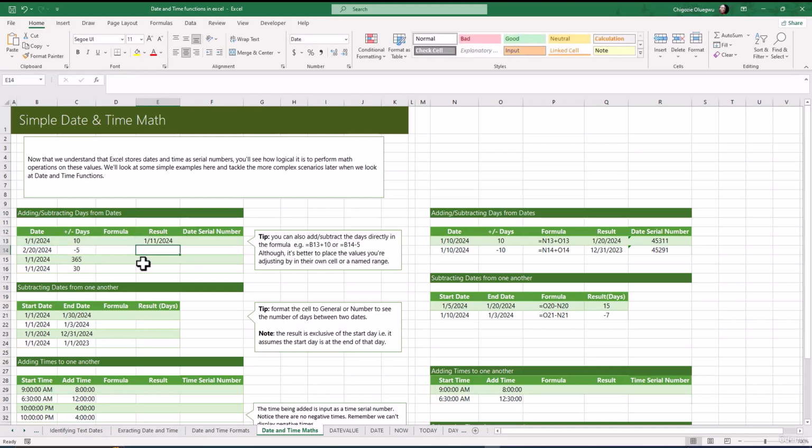Press enter. Do you see it here? I have 1st of January 2024. I'm adding 10 days. You can see now by adding 10 days to the 1st of January 2024, I have 11th of January 2024. Let me use the autofill to get the others like this.